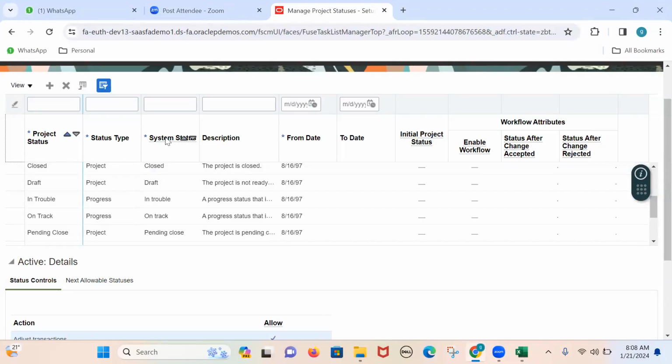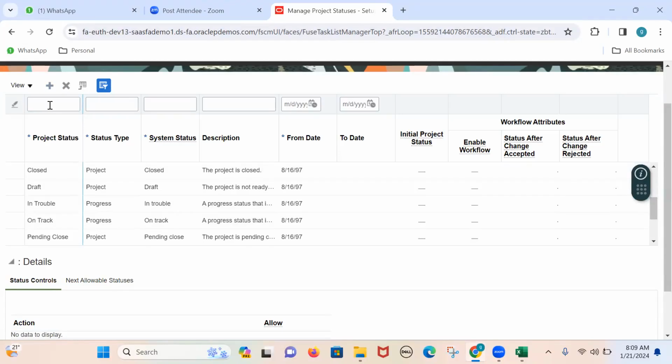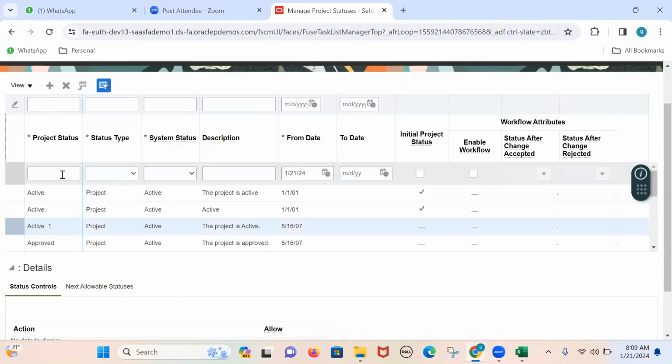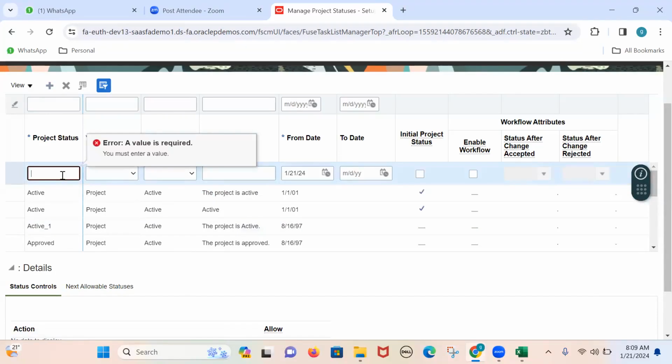Then system status. These are the predefined statuses, the Oracle-given statuses. If I want to create our own status, I just click on the plus, and the system will give us a chance to create our own status.